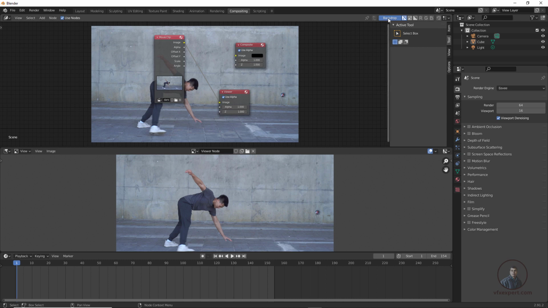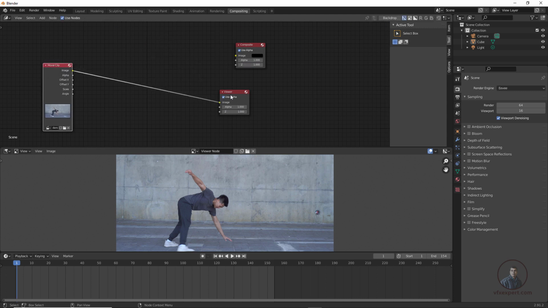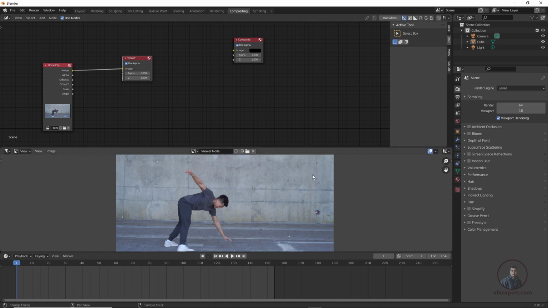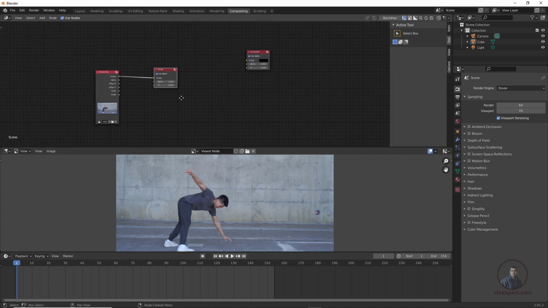Just simply click on this backdrop. This will disable this viewer from here. So just simply click in. Now you can see, here we will do all our compositing with all these nodes. After this we have to import some element which we want to place here. So here I am going to import one image.